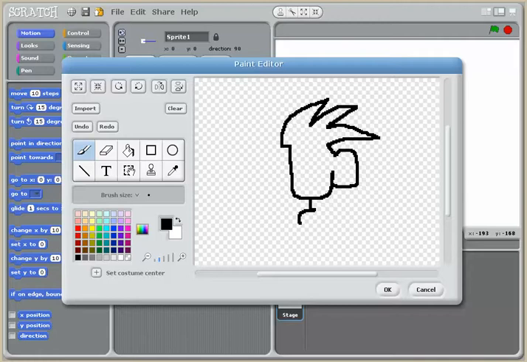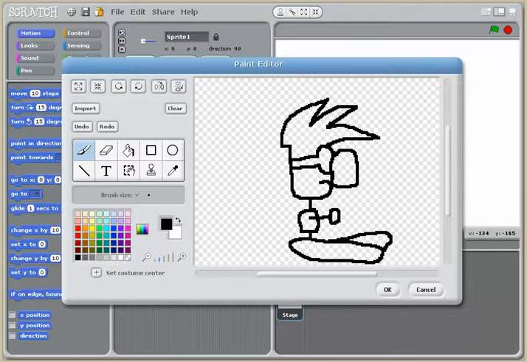And he's got a little body and big feet. Draw the second foot here. Alright, so bear with me as I draw my character. So I'm going to take a moment. Alright.